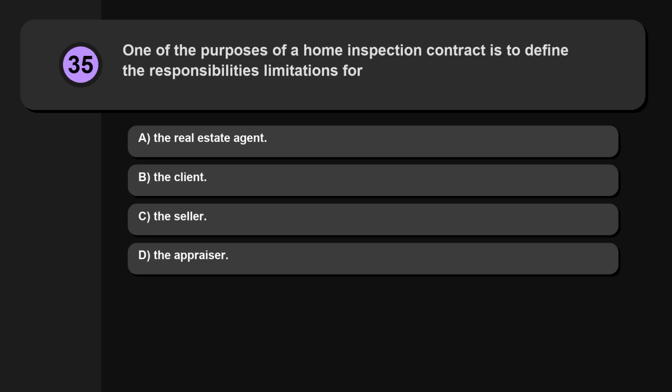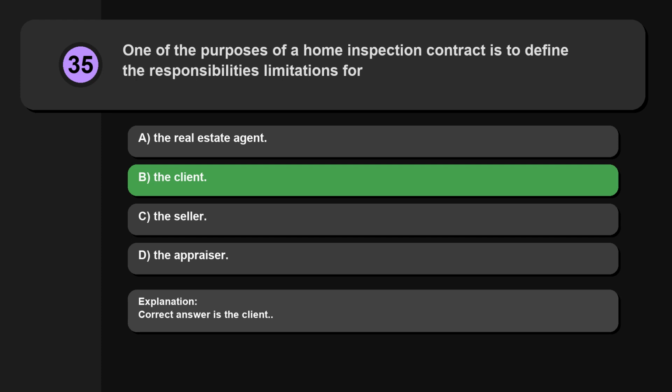Question 35. One of the purposes of a home inspection contract is to define the responsibilities and limitations for: Option A, the real estate agent. Option B, the client. Option C, the seller. Option D, the appraiser. The correct answer is option B, the client.